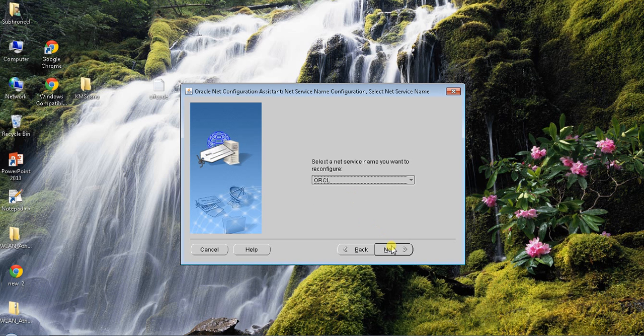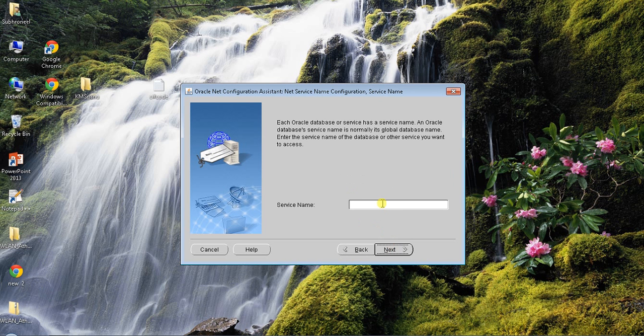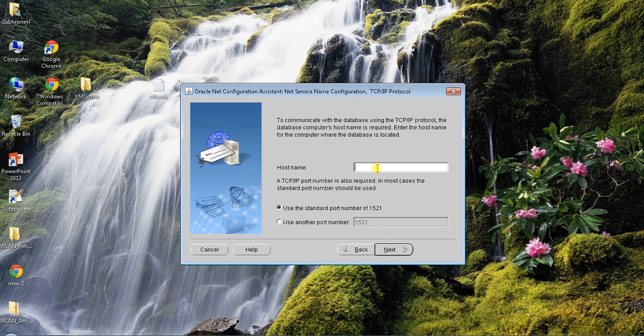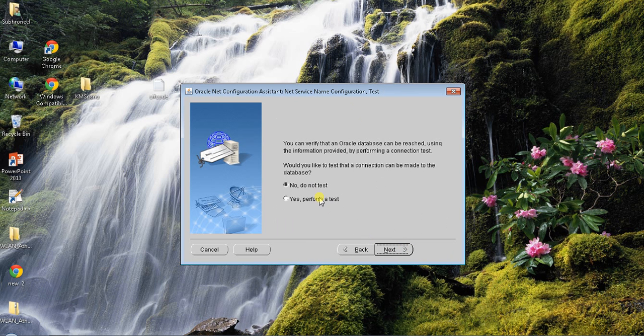I'll just reconfigure and check whether it is working. We'll keep the service name the same, ORCL, and check whether the username and password are working correctly or not. I'll keep the IP address. You can also provide your NetBIOS name, but the IP address is the best solution. I'll go to next. Yes, perform a test. Next.